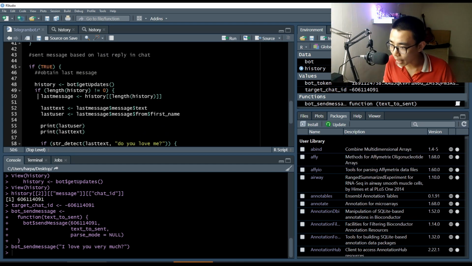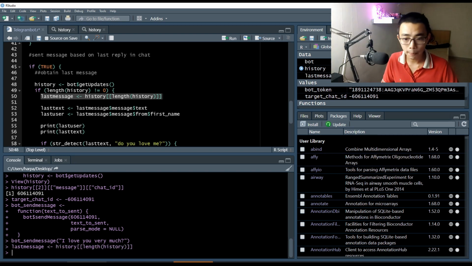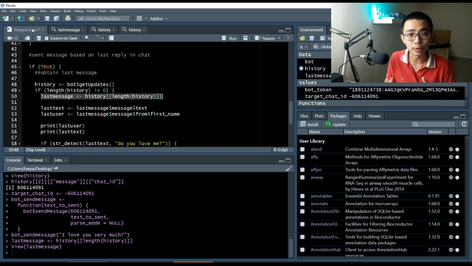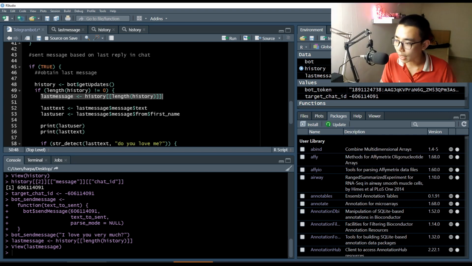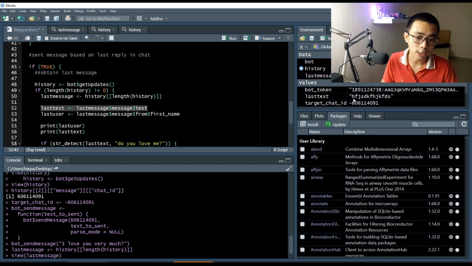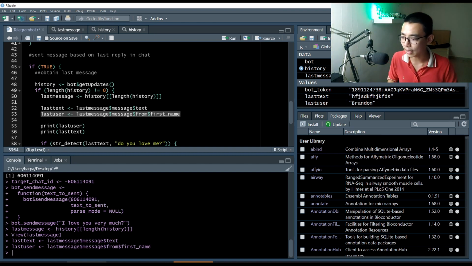What I do here is that the last message will be the number of the length in history. In this case, history is a list of 2, so the last message will be only the message that I want to target. That narrows down to a single message from many messages in the history. The last text will be from last message, extract message, and extract text. So the last text now will be the "HJ", whatever nonsense that I sent, and the last user will be the name of the last user that sent it. In this case, it will be my name, which is random.